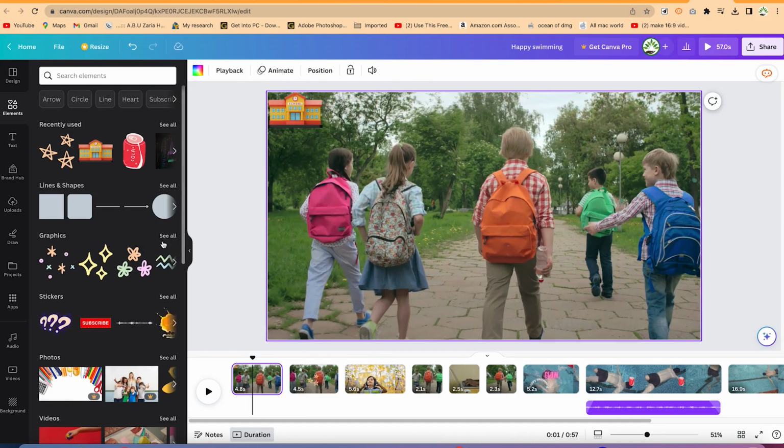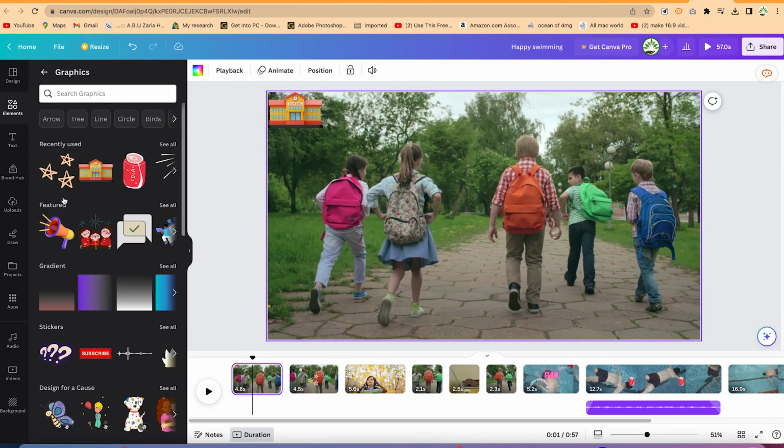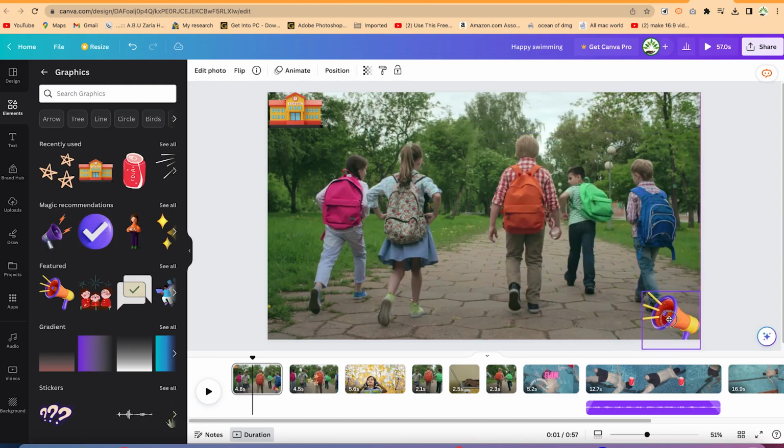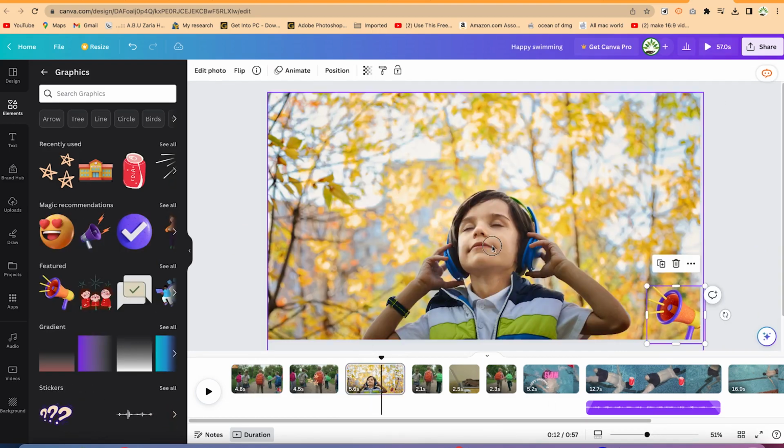For example, this graphics, you can add this, and you can click to see all if you want to see all and add something. Maybe I like this mic, you can just add it somewhere, resize it and bring it down here, and it's going to cut across this entire clip. If you want to add it, you can still copy and paste it anywhere. You can copy and paste it here as well, and you can see it's been added to this very canvas.